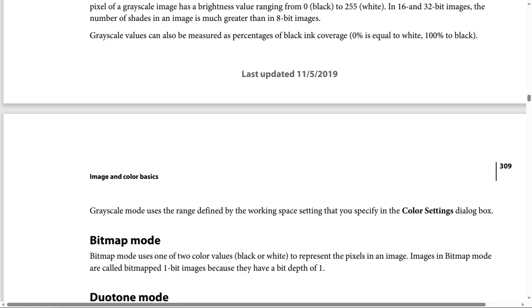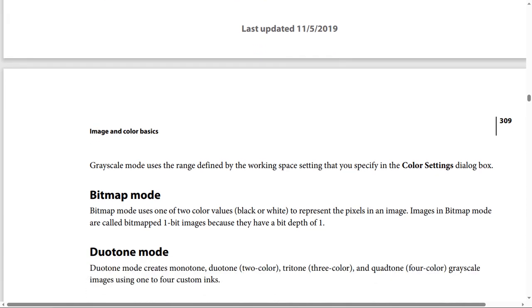So what about bitmap mode? I would like to explain bitmap mode. Bitmap mode uses one of two color values, black or white only, to represent the pixels in an image. Images in bitmap mode are called bitmapped 1-bit images because they have a bit depth of 1.